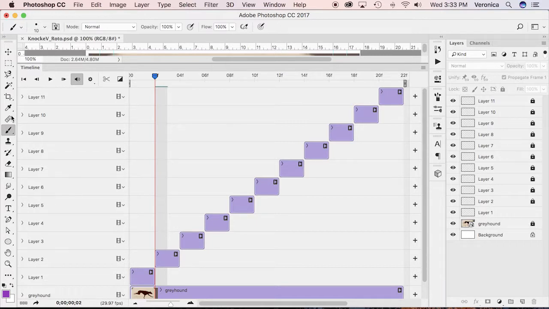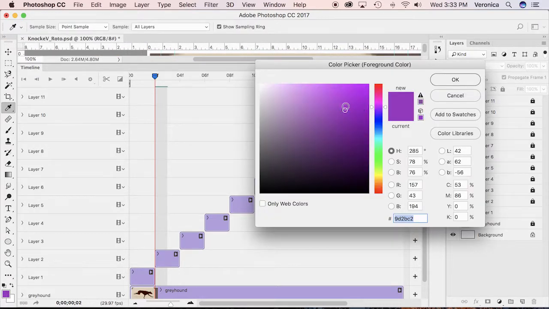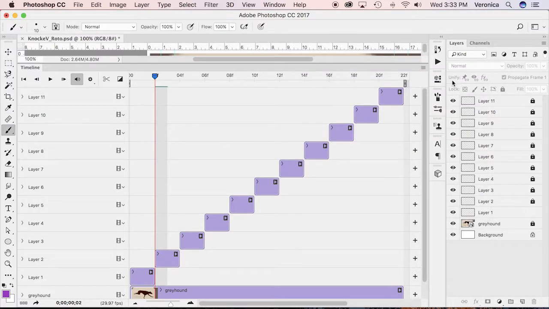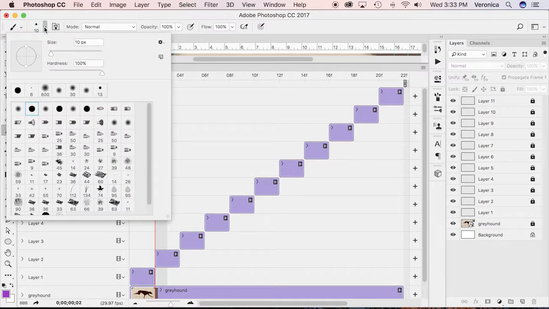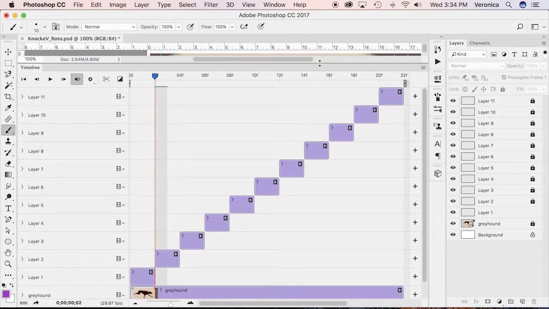I'm going to come over and select a paintbrush, and I'm going to make sure that I've got a nice purple color for my nib. So I'm going to be using this purple color for the foreground color. I'm going to check to make sure that my paintbrush tool has a nib that is a nice hard-edged and not very big and not very small. So I'm using a 10 pixel brush.